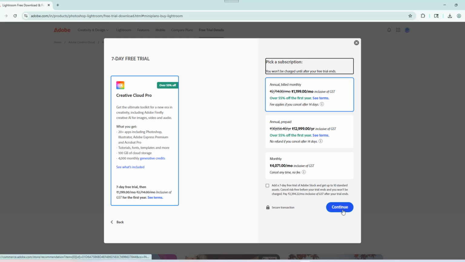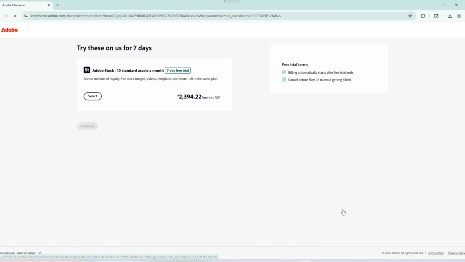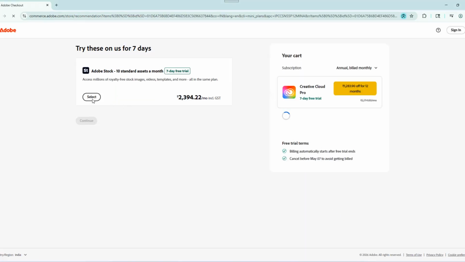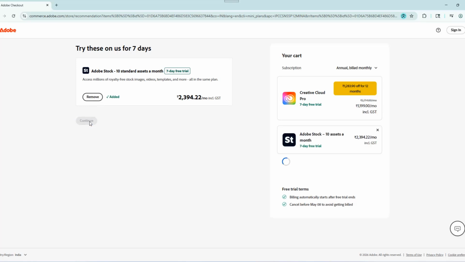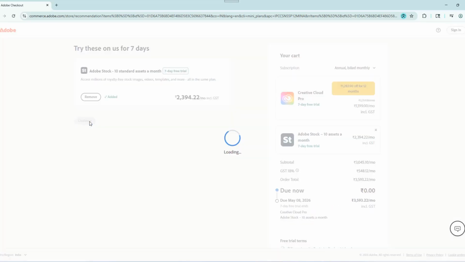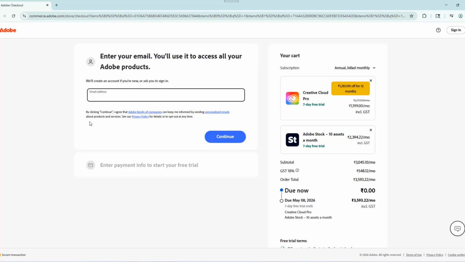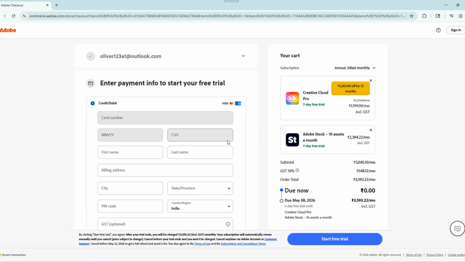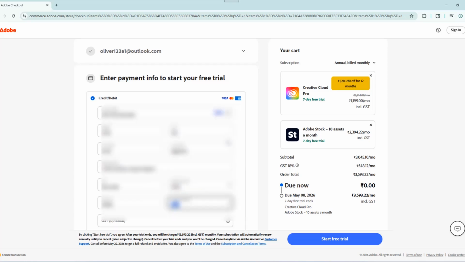Click Continue again. If you want 7-day free trial of Adobe stock, select it and click Continue. Enter your email address and click Continue. Enter your card details. Don't worry, Adobe won't charge you any money. Click on the Start Free Trial button.